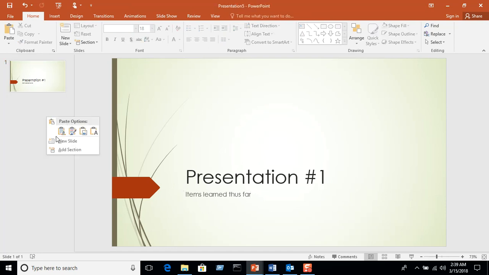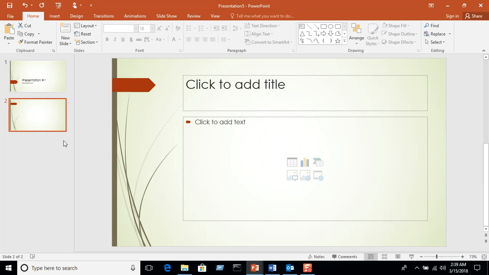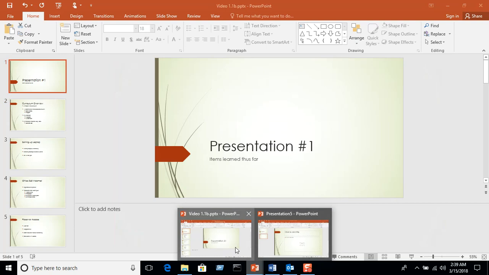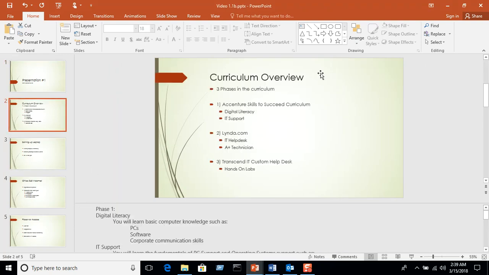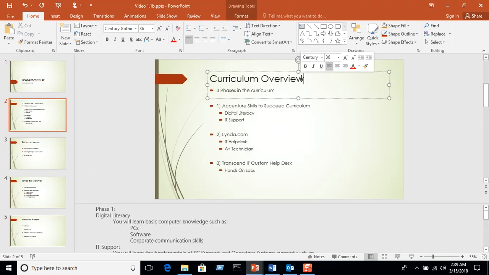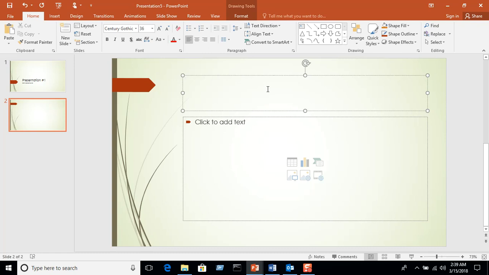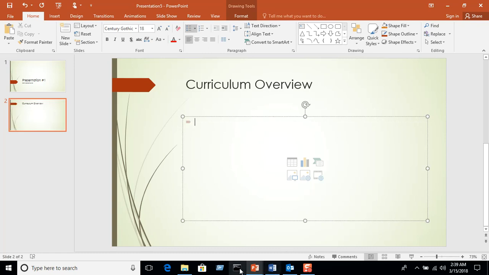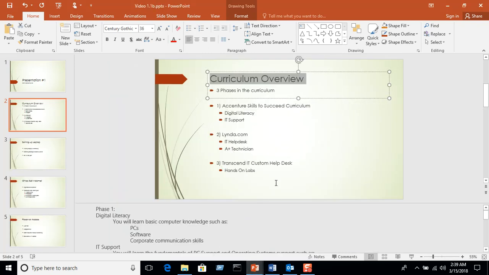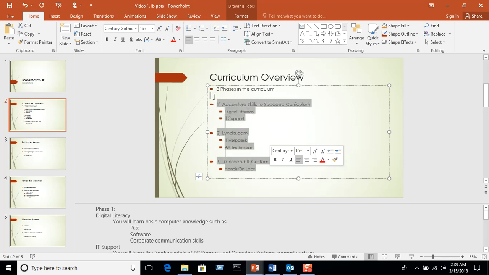And then you would right click here and do new slide. And so you get the picture. You basically pick your title. So like, I already got this one done. So for example, I picked curriculum overview as my title. So you can just manually create this. And then I'm going to add these items in here.